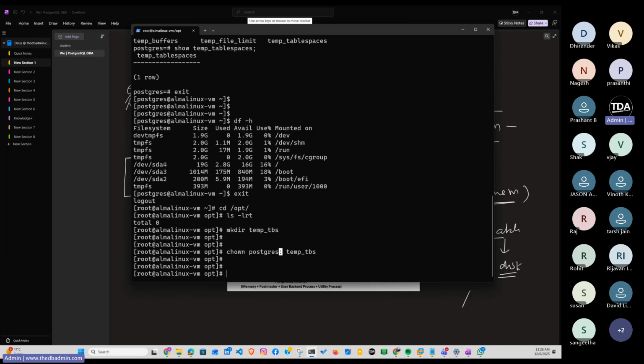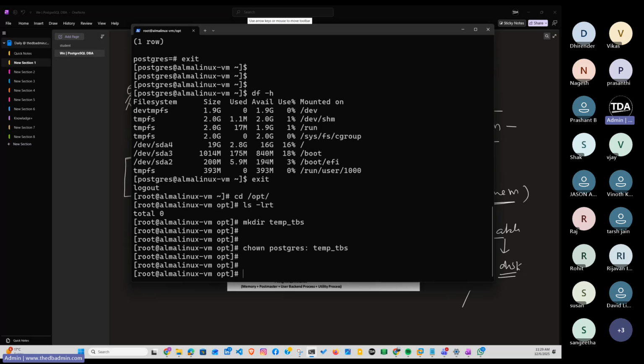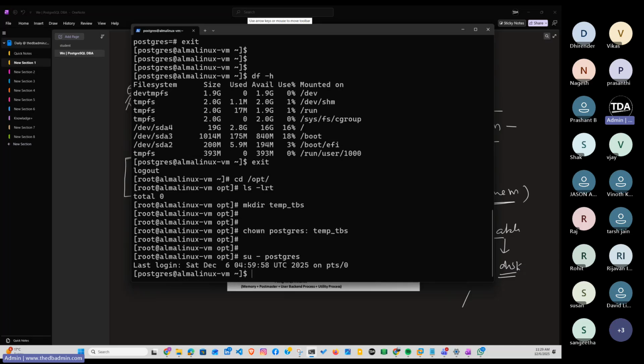See, the moment you give colon only, everything else gets added by default. So this is a Unix way of giving everything to a user. Normally what we do, we just give user and then group, right? So if you put colon only, then Linux understands that you want to give everything. Let's suppose postgres is a part of n number of groups, so all the privileges will get added by default. Okay, so now my temporary table space place is created.